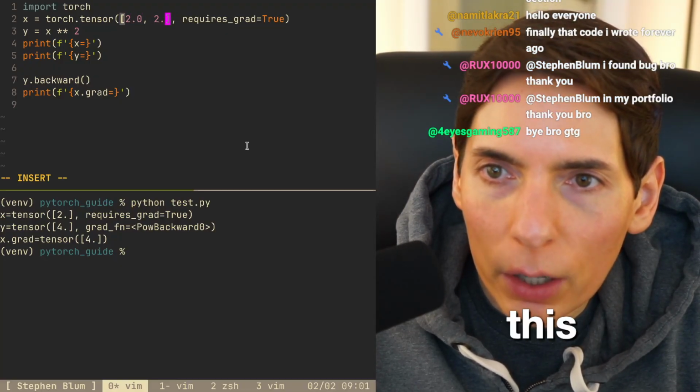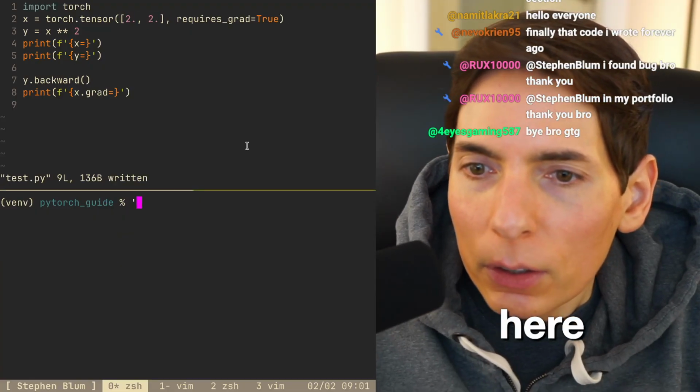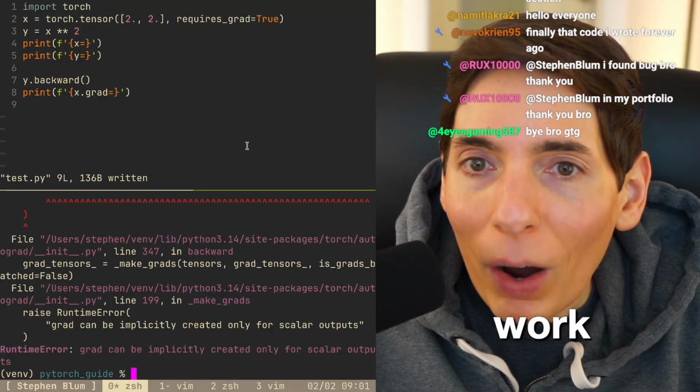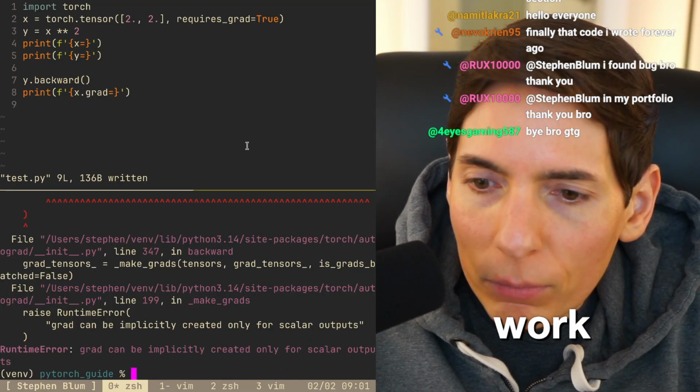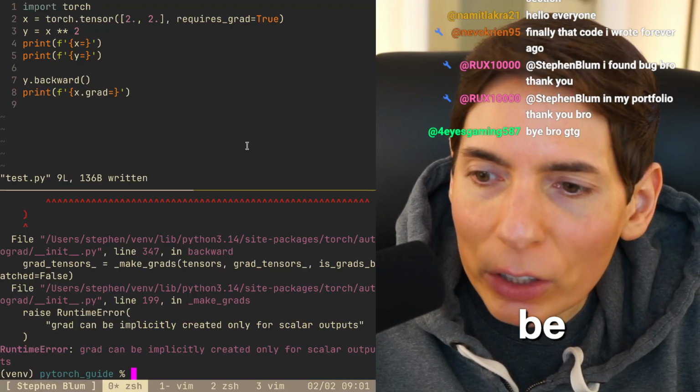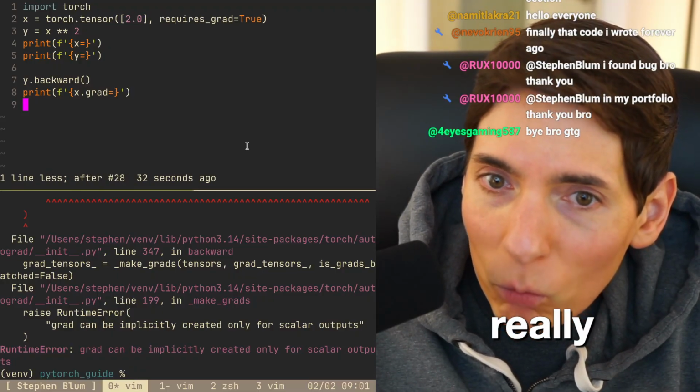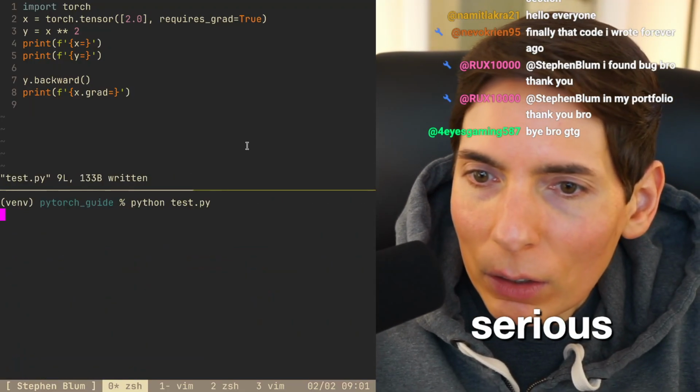Okay, let's do this. We'll just do 2 dots here. This is pretty neat. Wait, no, that should totally work. Why did that not work? Why didn't that work? Grad can't be implicitly created only for scalars. Oh, really? Are you serious?